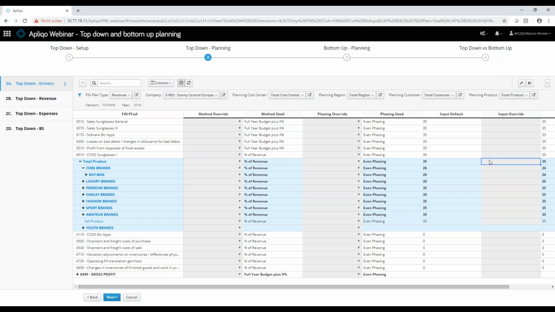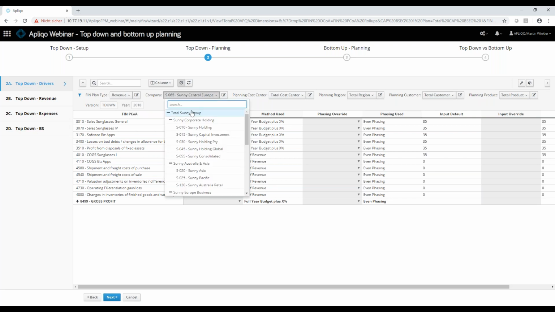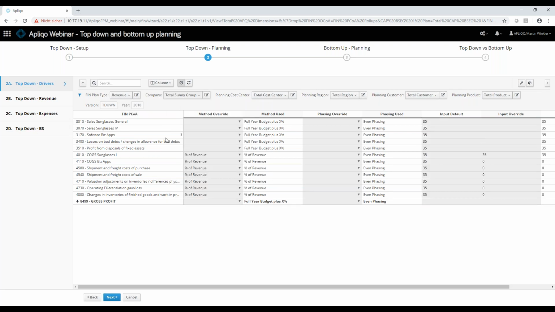So for example, if the top-down target should reflect a better margin in the luxury products, because the strategic target is to renegotiate the price terms with the suppliers, it can be perfectly modeled here from a top-down point of view. So the full flexibility to set default targets and then push it down and override it to lower levels of the organization, and break it down and set different targets for different business dimension combinations.